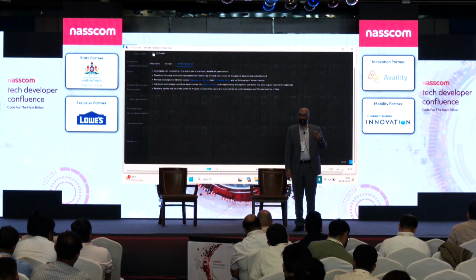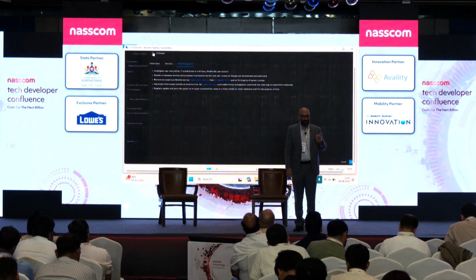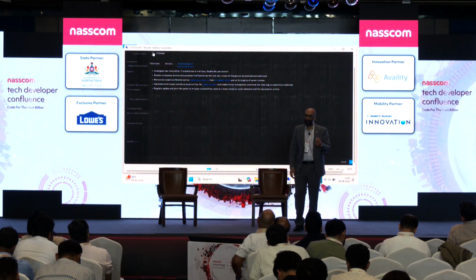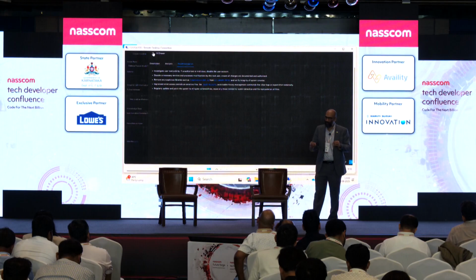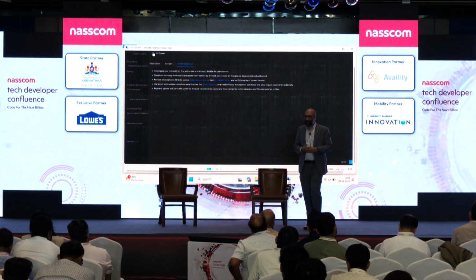In a couple of years you will start hearing a lot about autonomous SOC, autonomous threat detection and response, right? That is going to happen in the next few years. We are heading in the right direction.